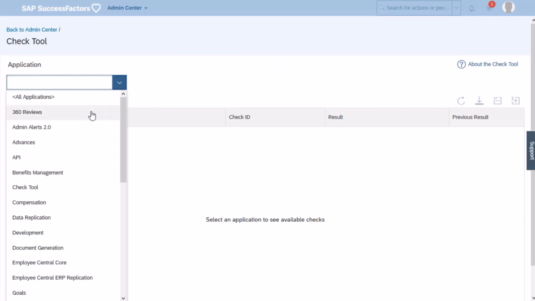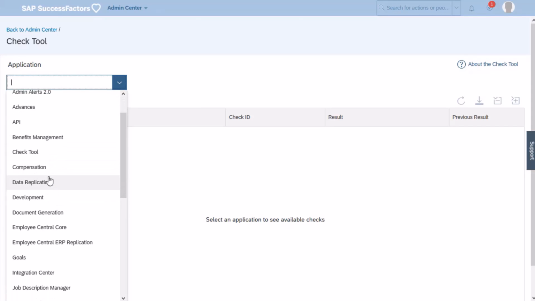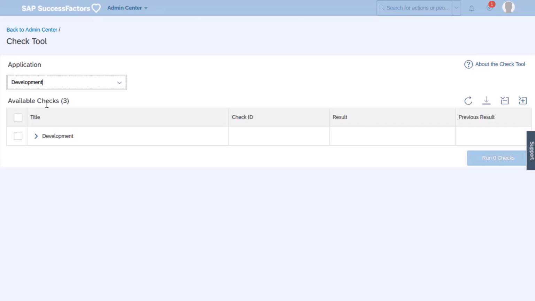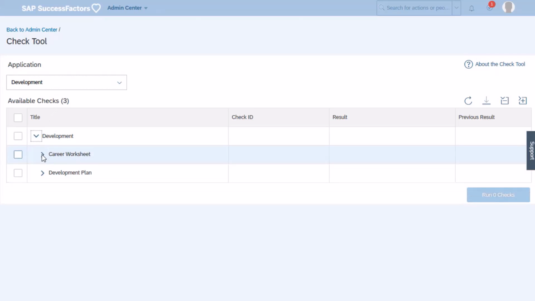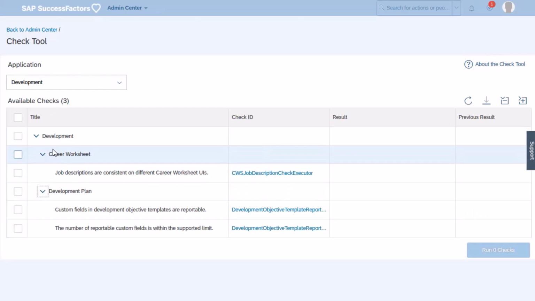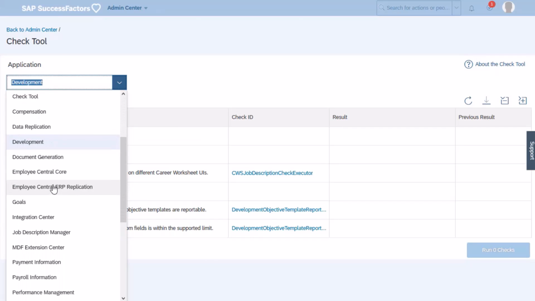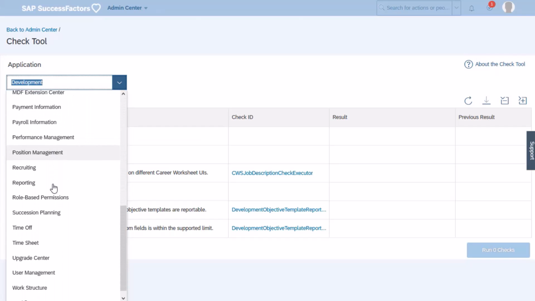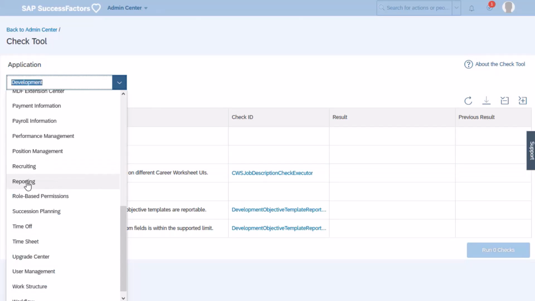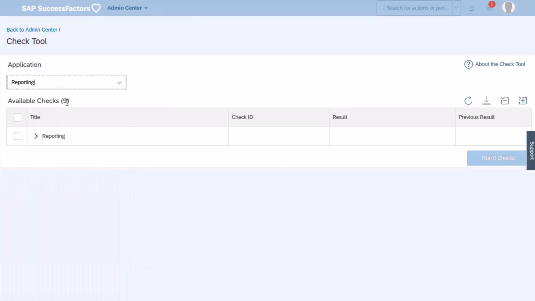From the application, I see modules that are enabled in that instance. The number of checks available depends on the module. For example, for development planning, there are 3 checks available, and I can just unfold the different categories to see the checks that are available in the tool. Maybe if I verify another category, let's say reporting, there will be 9 checks available to me.